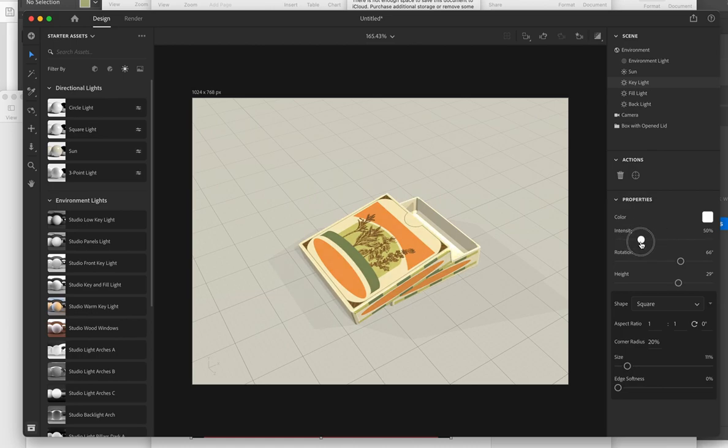The intensity, the rotation, and the height of the, let's see, oh, that's the key light. So you can go from the key light, fill light, you can bump up that, and you can get a better idea what all these things are. There's your rotation of the shadow, so you can get your shadows.